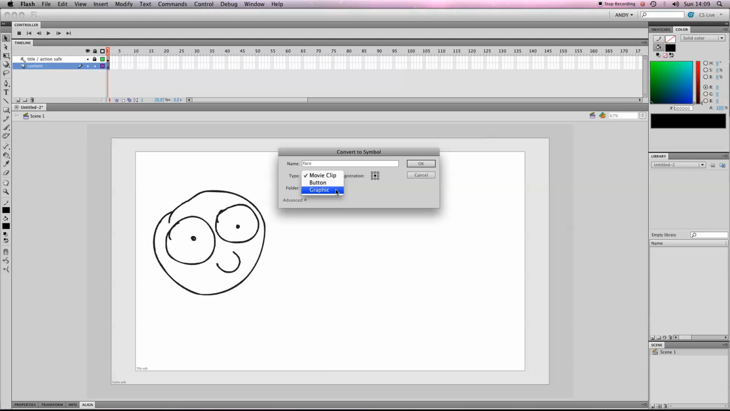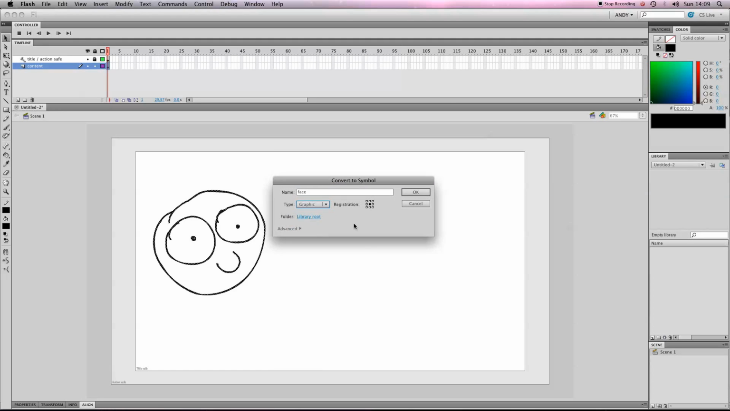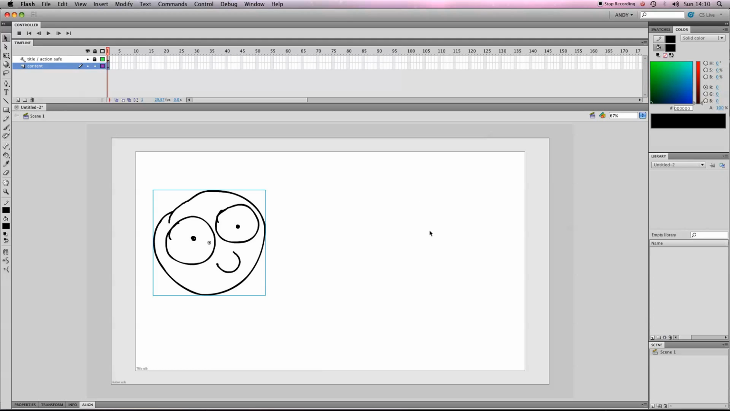I'm gonna use a graphic because that's the standard you wanna use for moving things around in Flash if you're making animation. And the registration is just where you want the anchor point of your symbol to be. I've got it selected as being in the middle. You want to ignore advanced and any of the other stuff because it's not really relevant. Click OK and you'll get a blue box around your object, and it'll appear over here in the library. So you can see it says face and you can see my smiley face there.